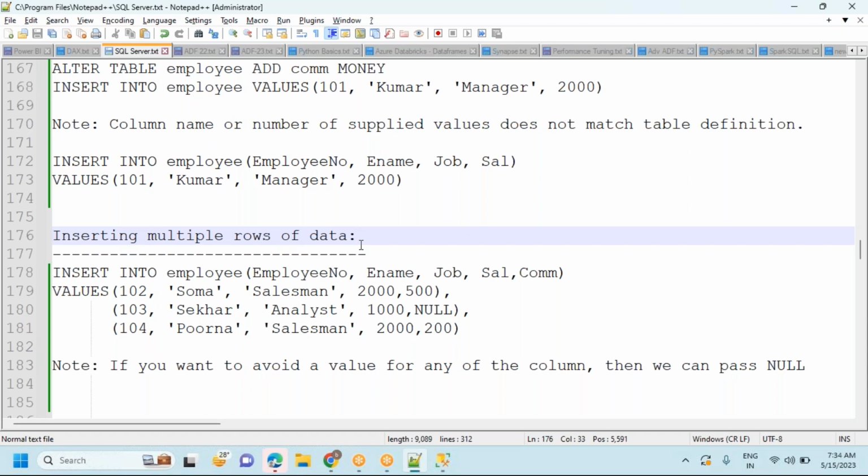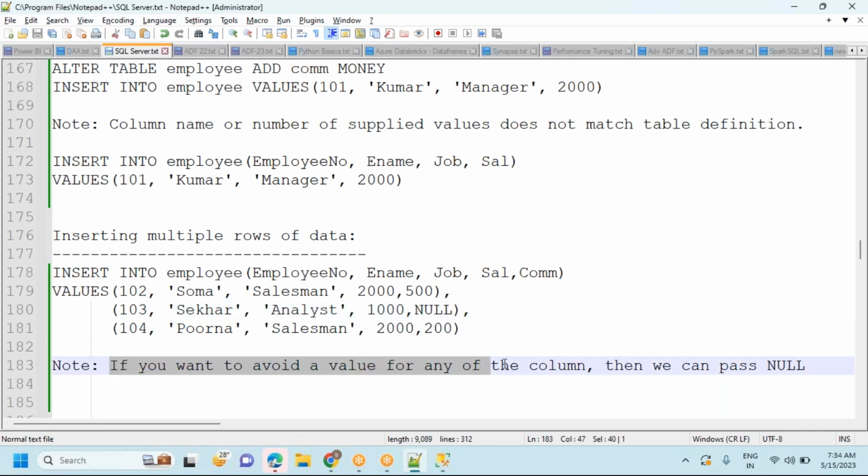And if you wanted to follow your own schema or own order of the columns, then you can specify the list of columns here. If you wanted to avoid a value for any of the column, then you can pass a null. So null is going to be possible for any kind of data. You can pass it for the number, you can pass it for the text, you can pass it for anything. So just keep in mind, if you want to avoid a value for any of the column, then we can pass null. Simple.